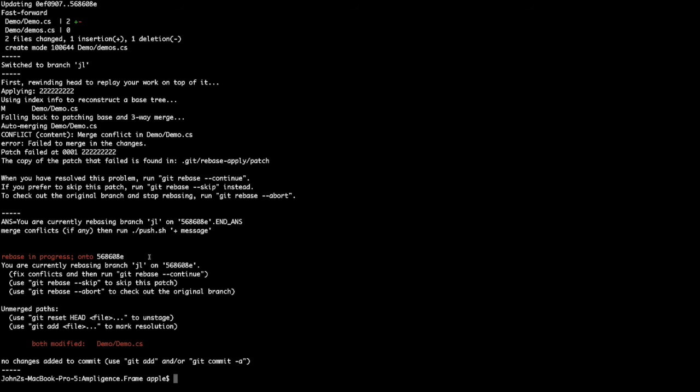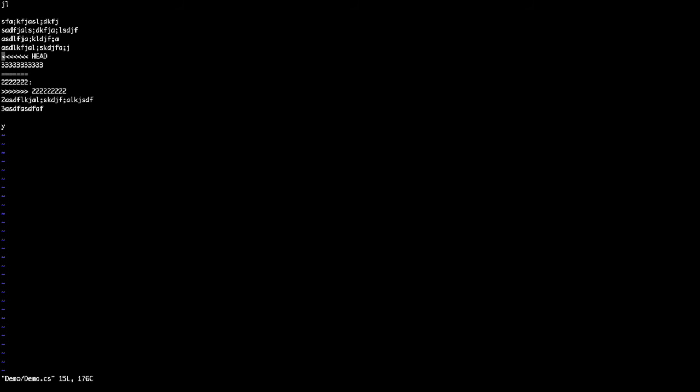You should use git rebase continue to resolve your conflict. But before that, we need to actually manually resolve the conflict. So we're in the process of the rebase, but there is a conflict it cannot resolve. Which file? This file. So we open this file, and you will notice this. This is how Git tells you that there is a conflict.